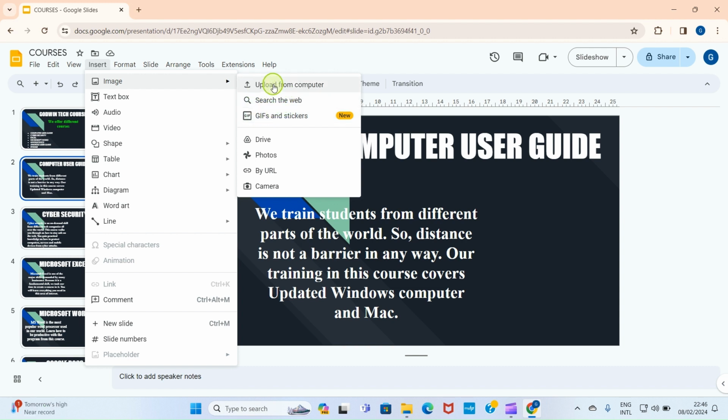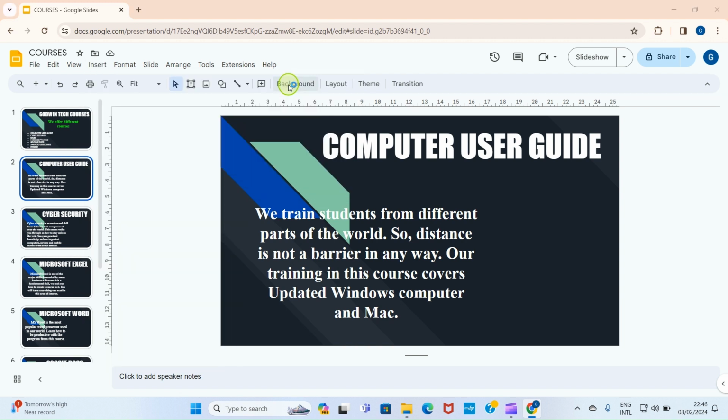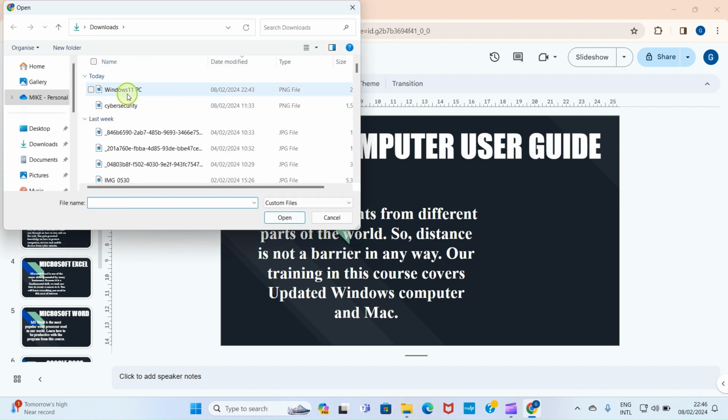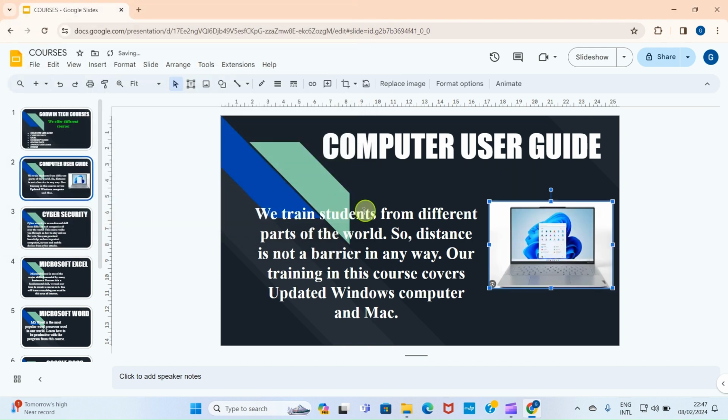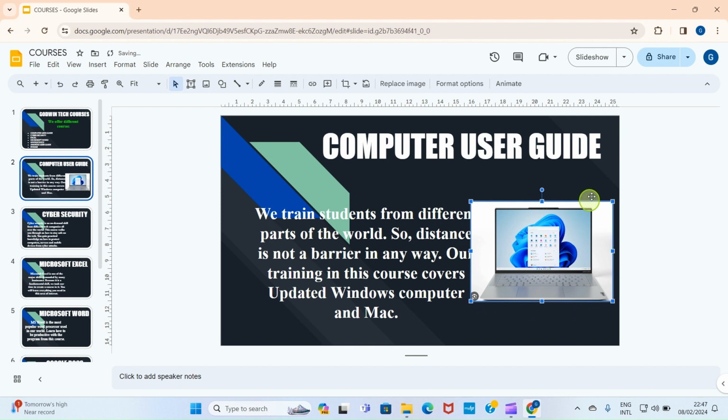Okay. But here, let's source the image from our computer because I already saved a computer image in my PC. So I'll select that option. Now, this opens the downloads section of my PC. That's this file explorer, the downloads folder. Okay, so this is Windows 11 PC, which I've already saved. So I'll click on it and select open. Okay, you can see this image has been placed here. So I can expand it or adjust it the way I want it.